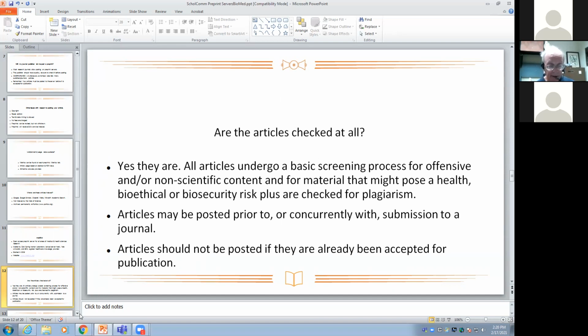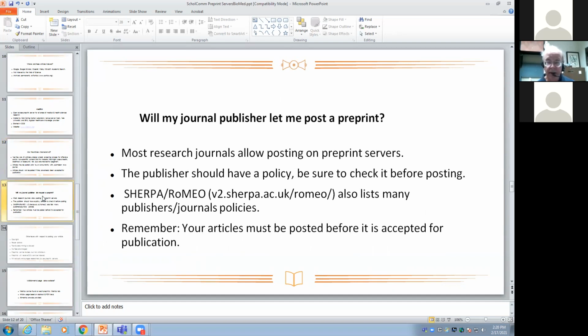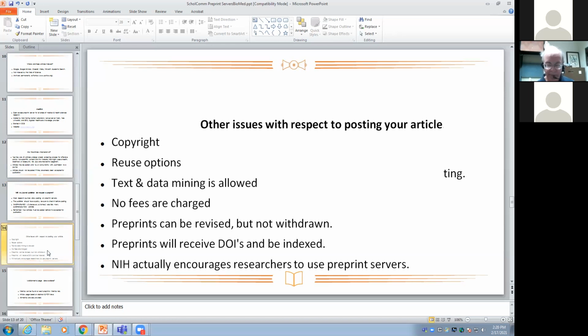Now, another factor is, these are posted before they're accepted for publication. Okay, they haven't been reviewed. That brings up an issue. Now, as far as the quality of the article, they recommend you don't take these medical articles, since they have not been reviewed, as, oh, this is a great result.